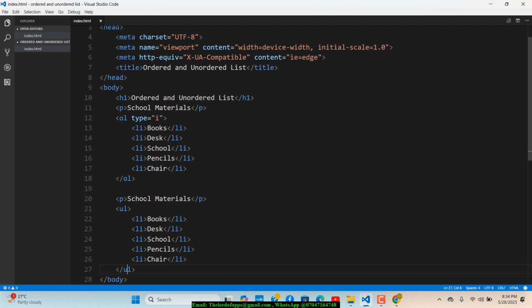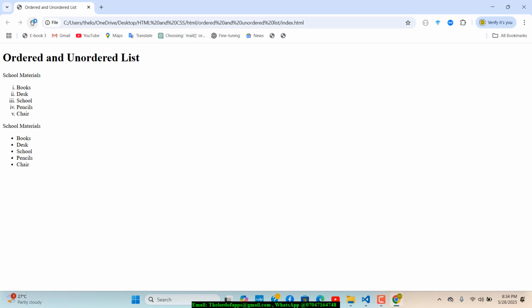So if we save the changes in here, and then we go to our browser and refresh, you see that the school materials is also going to show down here, but it comes in such a way that it just uses something like dots to number them.